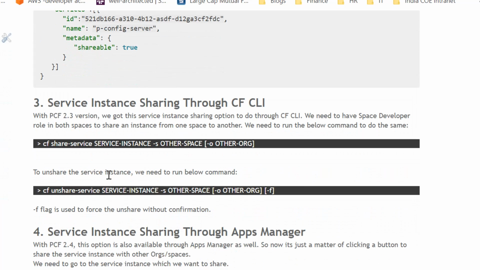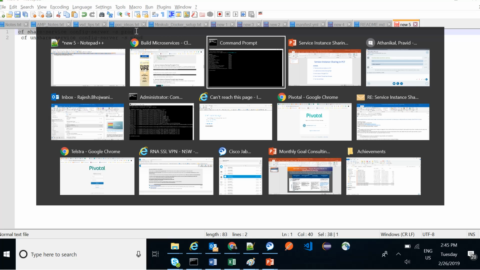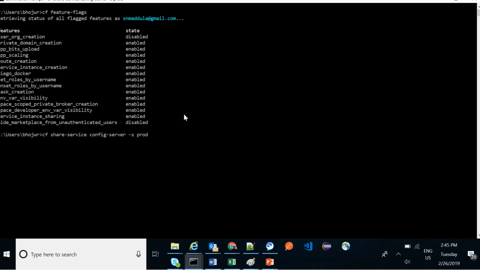Now, as we discussed, there are two methods to do this sharing. The first one is through the CF CLI. It is very simple. You just run one command which will ensure that it is shared to the other space where you want access. In our case, we'll be sharing our config server service instance with another space called prod, right? So let me go and run this command. You can see it is sharing it with prod. It takes only a few minutes to get done. And it is done right now.